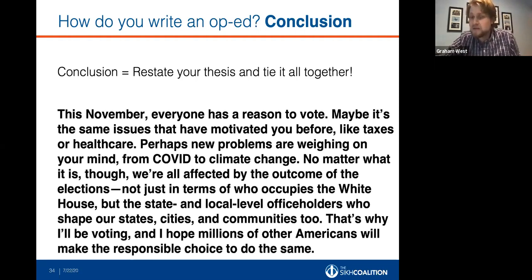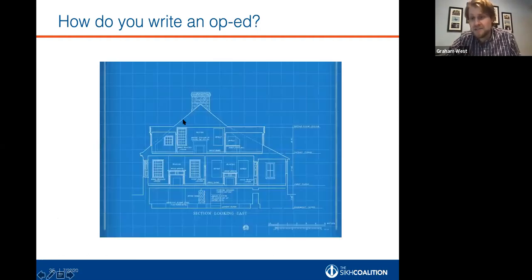There's some fluff there, right? There's some extra language, but the core of that paragraph is just, I hope millions of other Americans will join me and make the responsible choice to vote. Super simple. Again, this is just a blueprint. It's just one way to go about doing this.